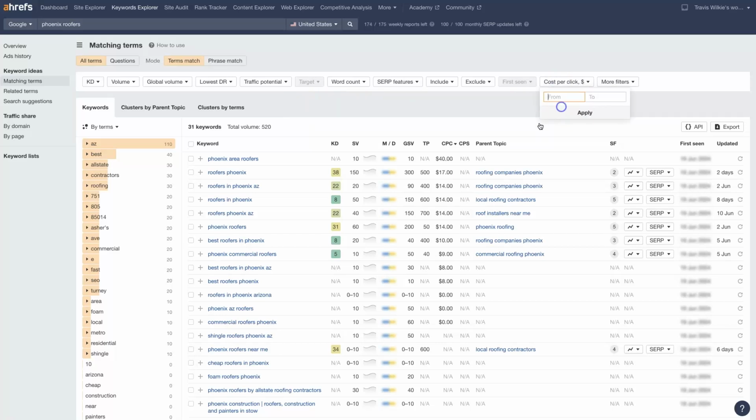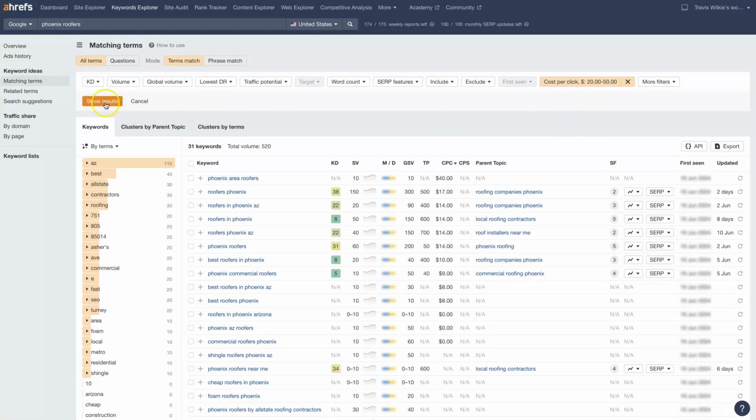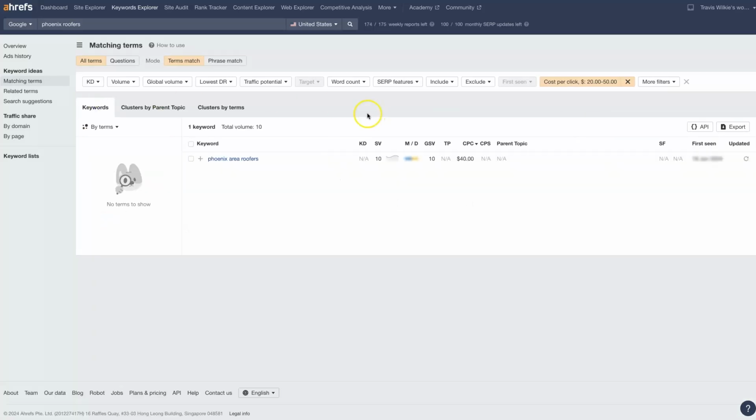So if you do cost per click, say you want anything that's $20 to $40 per click, or say $20 to $50 per click, then you'll need to click show results. And then that's going to show us this one keyword that's the most expensive. But that's kind of getting us limited information here.